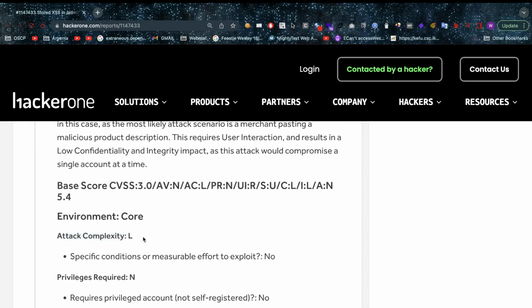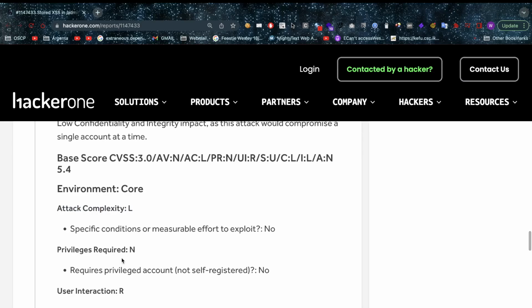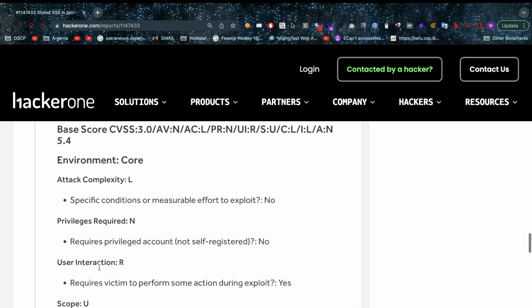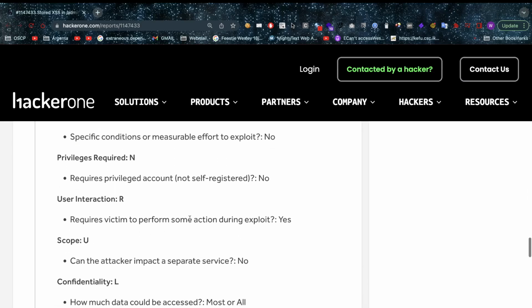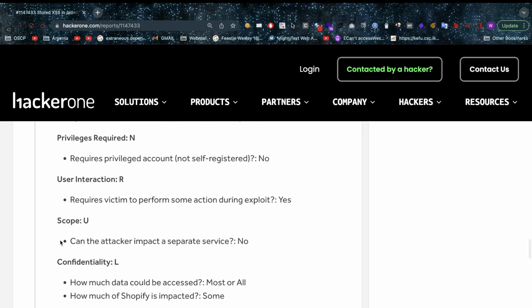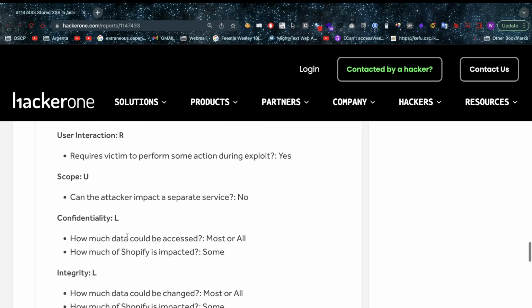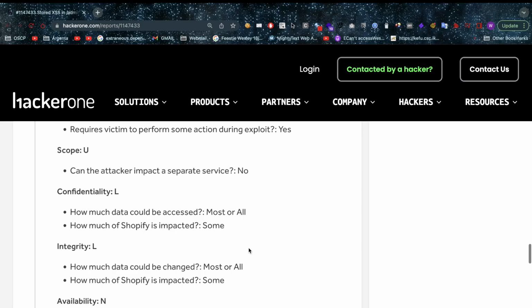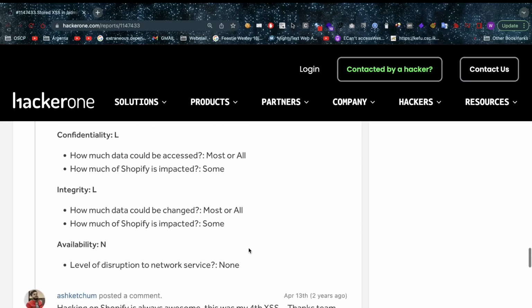They gave an attack complexity of low, privileges required none, user interaction required: victim to perform some action, yes of course, because it needs to be stored first, and the victim needs to navigate toward that page. Scope unchanged: can the attacker impact a separate service? Nope. It's the user, of course. Confidentiality is L, how much data could be accessed, most or all. How much of the system is impacted? Some, of course, it's not every single parameter.